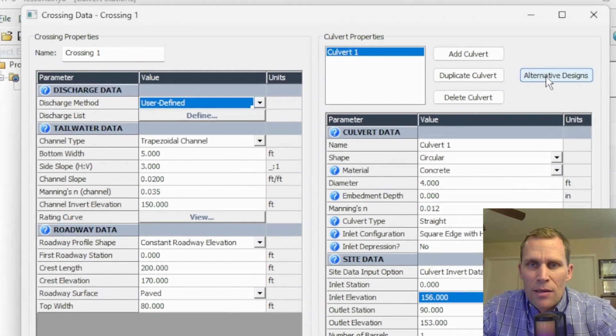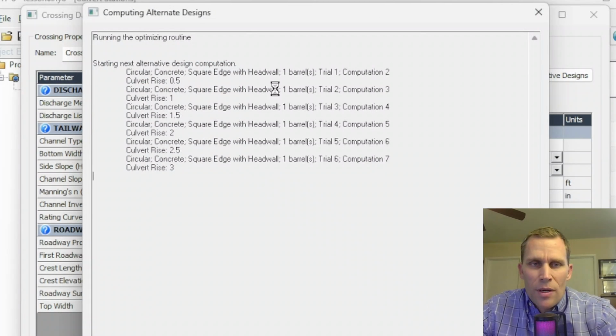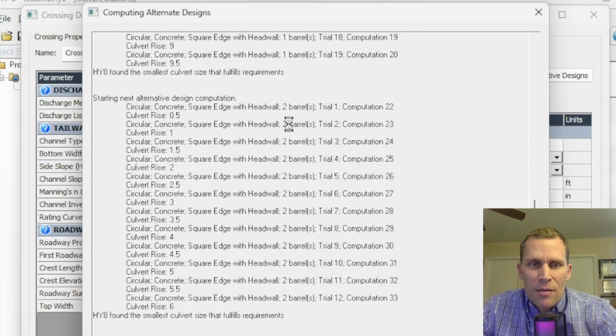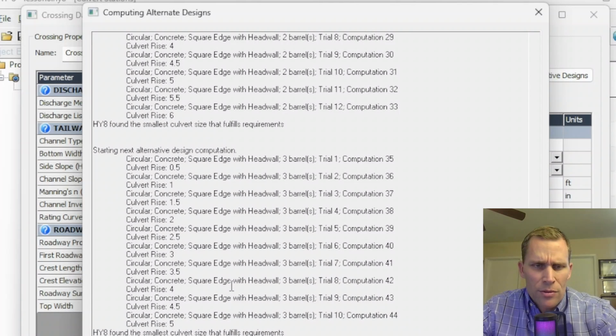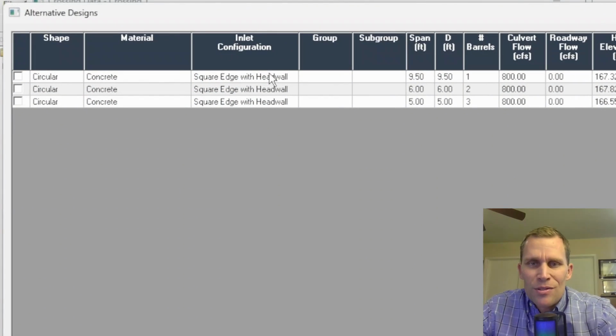So back to the alternative design, I'm going to change the 2 to a 3 and then click compute. So it's running through the first barrel, now the second barrel solutions, now the third barrel solutions. Okay, I'm going to click close. Now we have 3 solutions for barrels 1, 2, and 3. If we have 3 of those circular barrels, the diameter is 5 feet. And just out of curiosity, we're increasing the rise by 0.5 feet.